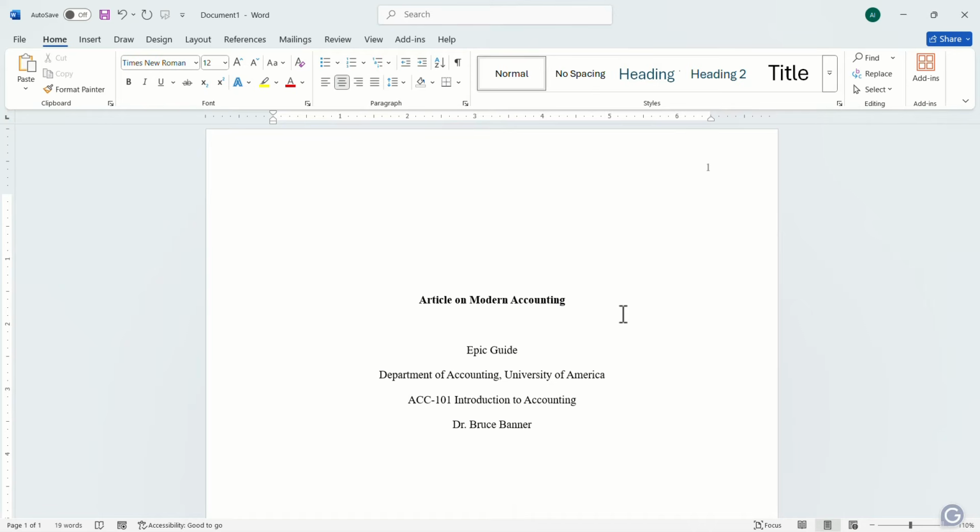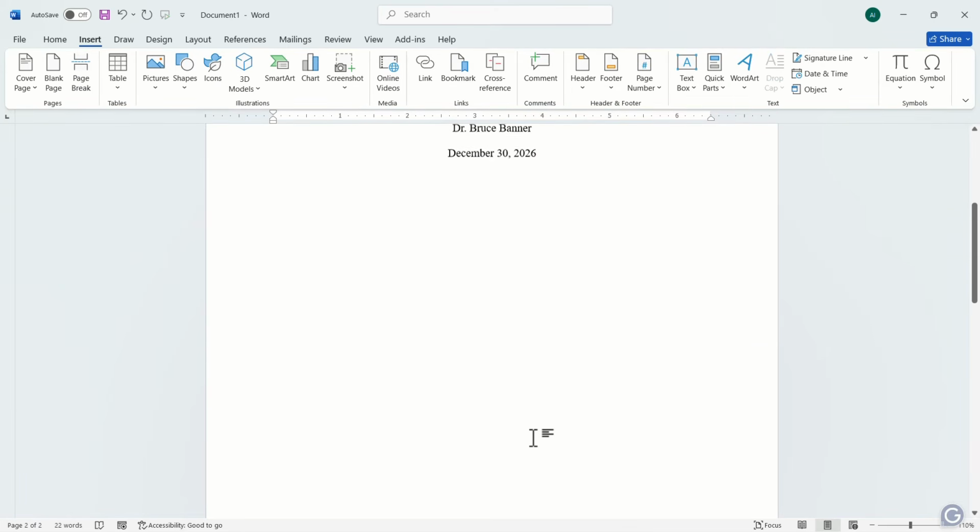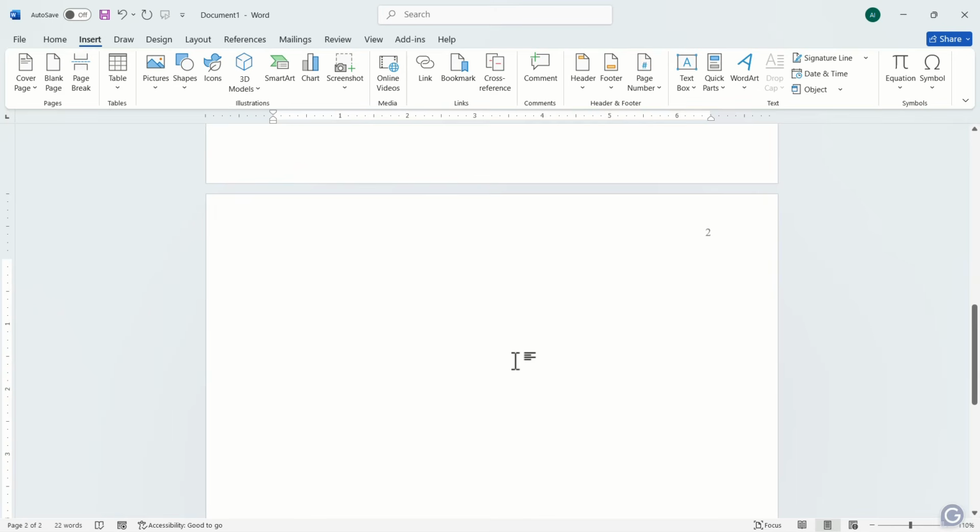Now you have to add the date. Remember that in APA style, we add the due date of the assignment, not the date it was written or submitted. Now, bring your cursor to the end of the cover page and go to Insert. In the menu bar, click on Page Break. This separates the cover page from the others.